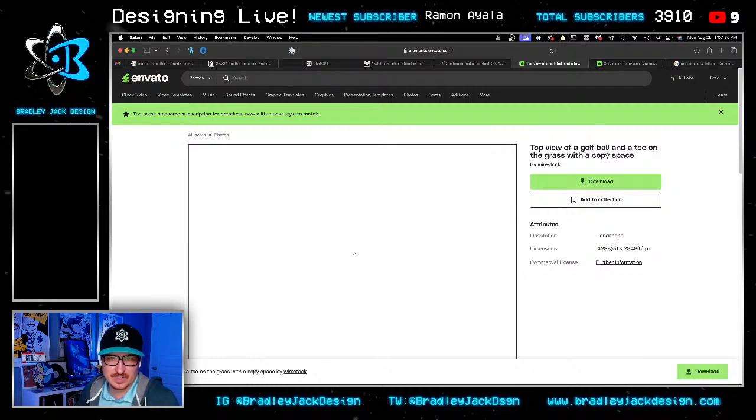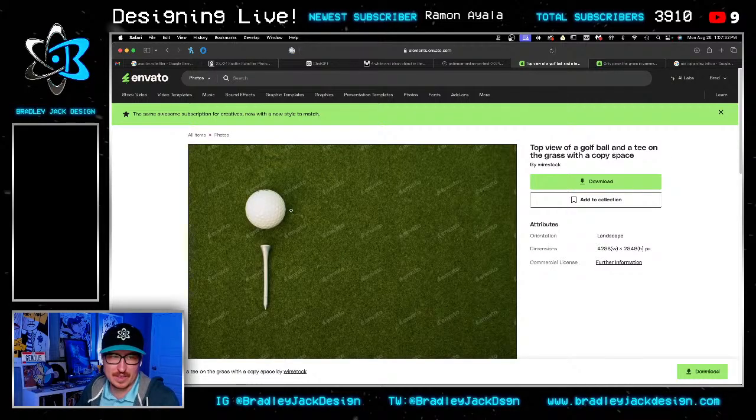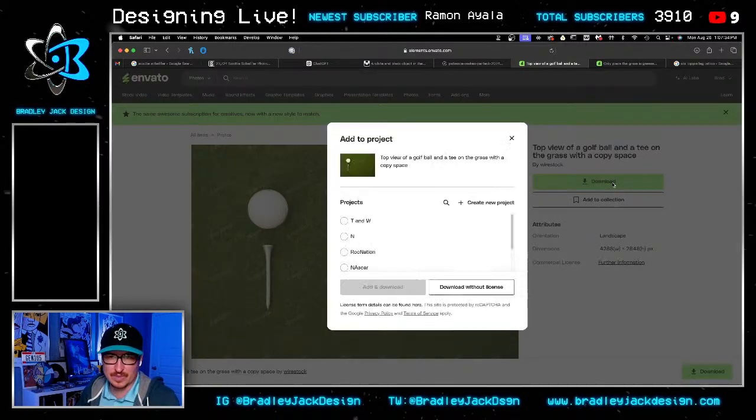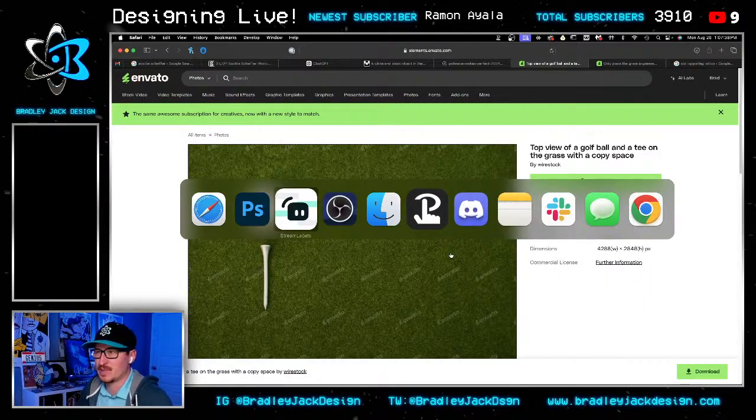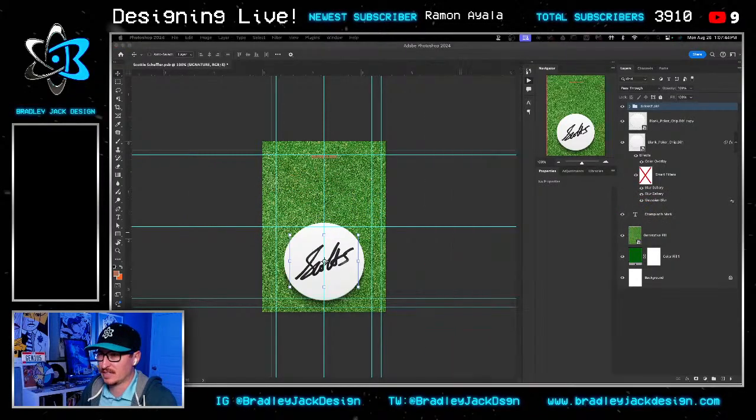I'm going to grab this image. This is a view of the top of a ball with a thing. So we'll download this. We might put this in the background. The issue is I want it to be large, and I don't want it to be pixelated.